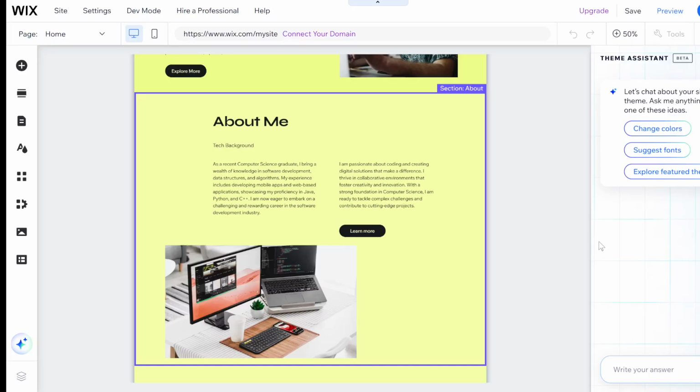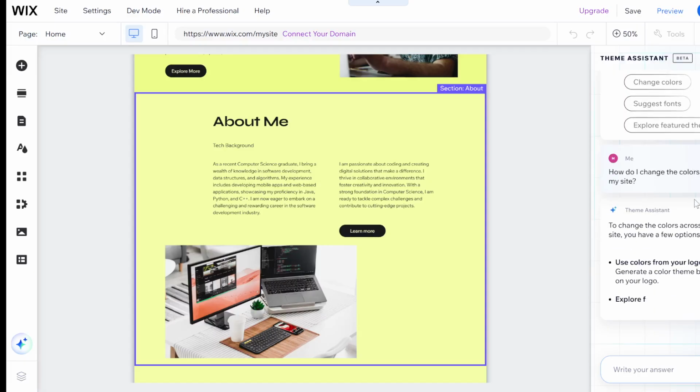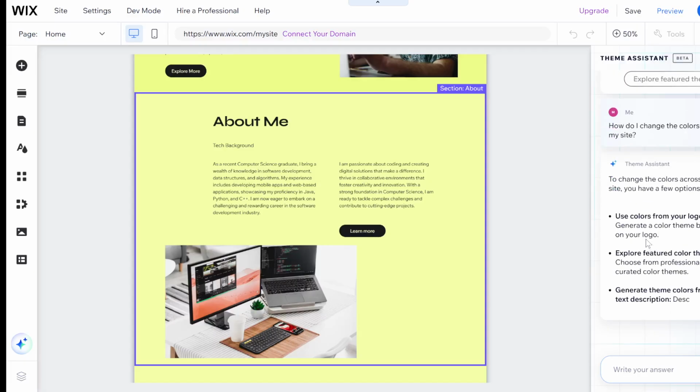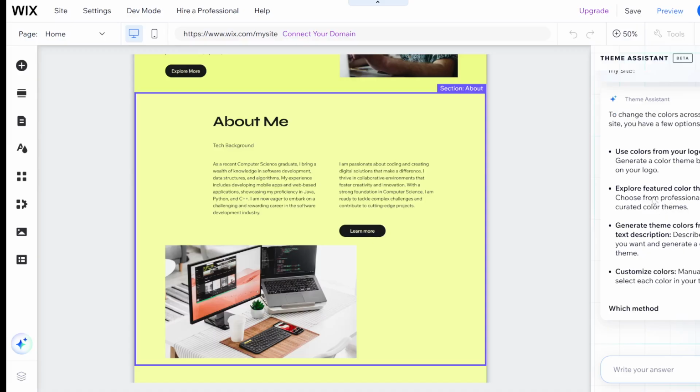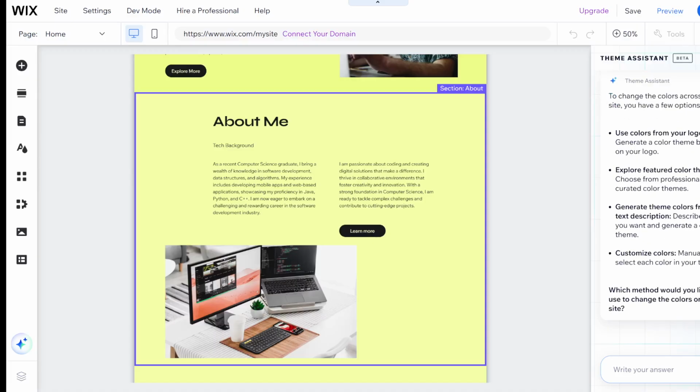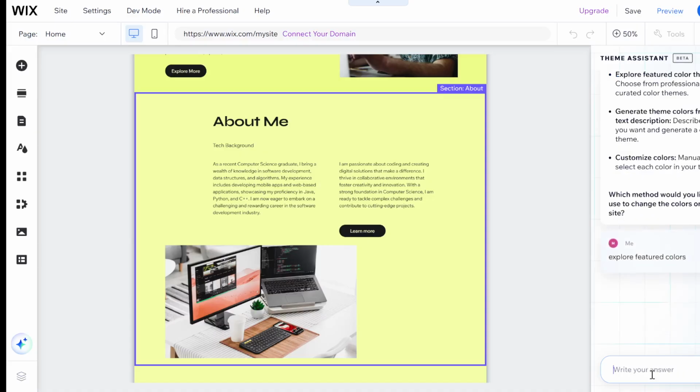So it says here, Let's chat about your site theme. Ask me anything or try one of these ideas. Let's say yellow is really bright and it's probably going to be distracting for whoever wants to read my portfolio. How do I change the colors? The assistant is going to show you how to do so. So it has all these different options. Which method do you want to use to change the colors? I want to explore featured colors.